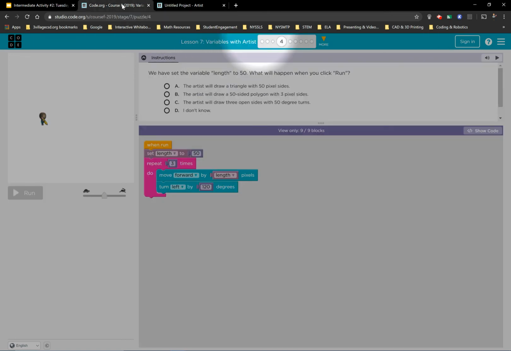So that's what you're going to get into today. You're going to focus on variables with the artist, read the directions with each activity, watch the video for activity 3. It'll really, really help you, okay? Enjoy this. Learn it. Variables are really important in coding, okay?